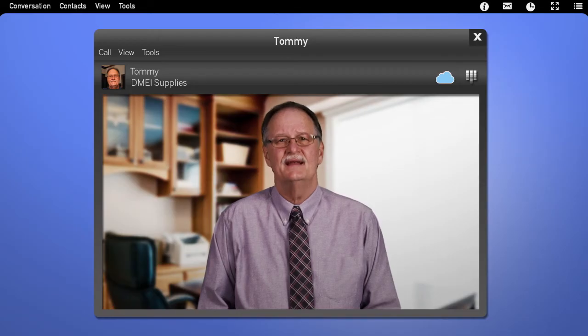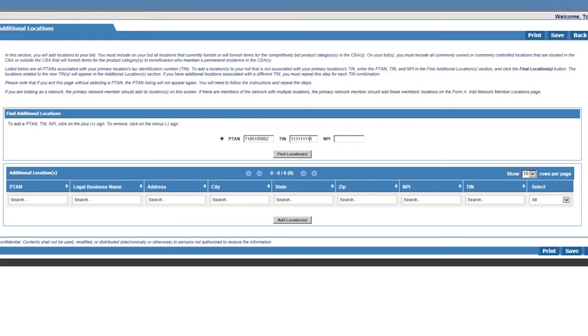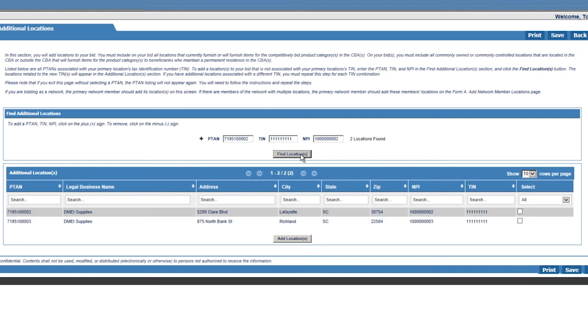Oh, did you say you had more than one location? Yes, I did. Okay. Next, you will enter your other locations. The screen will show all the PTANs associated with your primary location's TIN in PECOS. If you have a location that's associated with a different TIN, enter the PTAN, TIN, and NPI and click the Find Locations button. The locations related to the new TIN will appear. And just repeat these steps if you have multiple TINs.